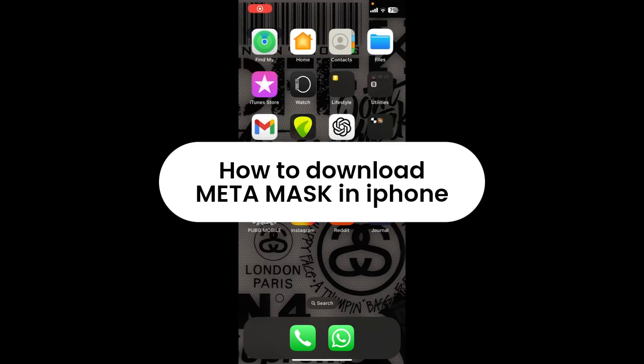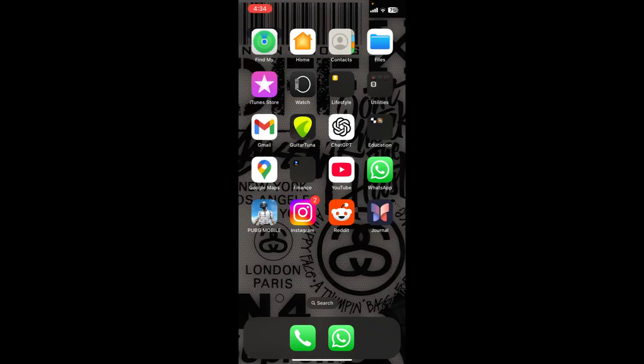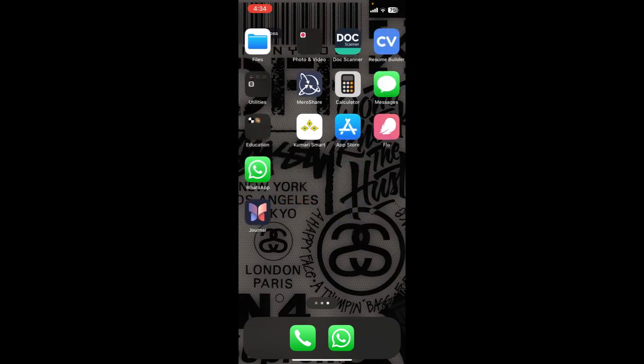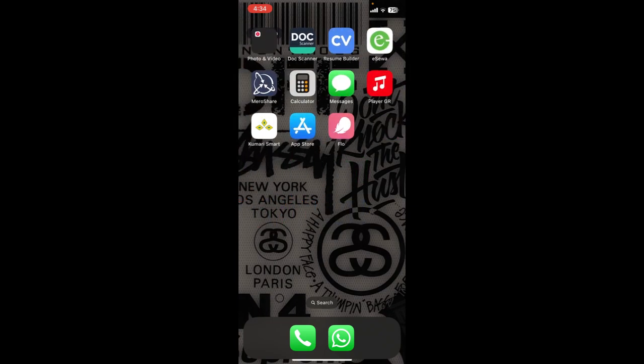How to download MetaMask on your mobile device. Are you guys facing issues to download MetaMask crypto wallet on your mobile device? If that's so, then this video might help you out. Without further ado, let's get started.